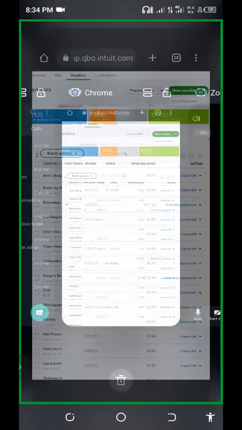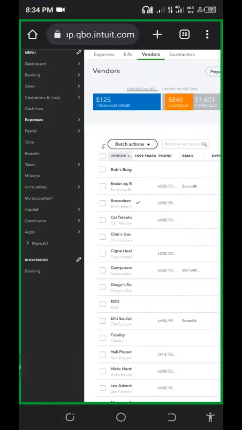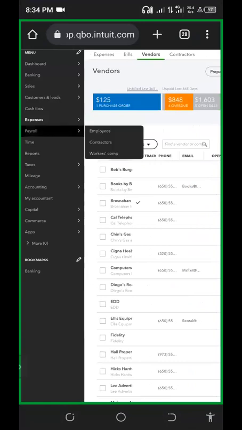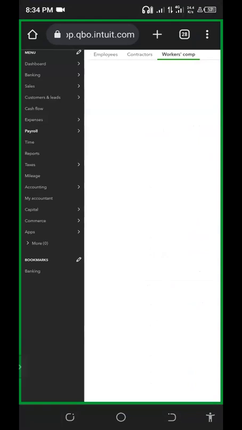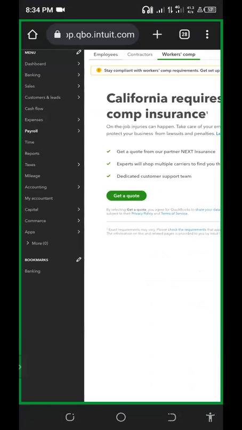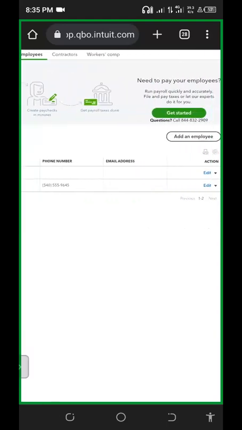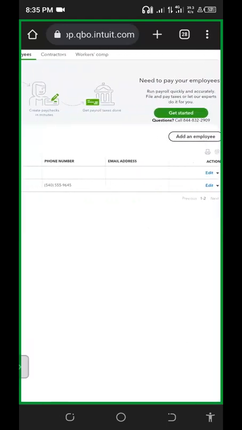Okay. Now, from here, you can see everything that has to do with expenses, who you are making payments to. So payroll, going over to payroll, you have your employees, contractors, and workers' comp. Workers' compensation. So employees are your staff, definitely. Then you can also add an employee.